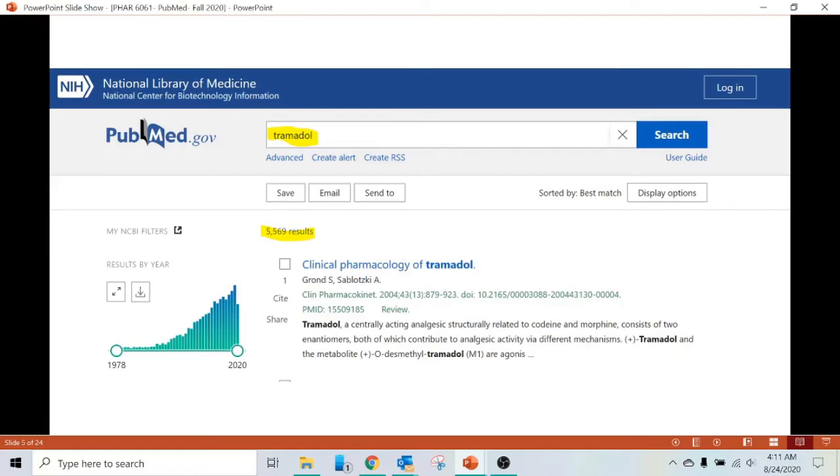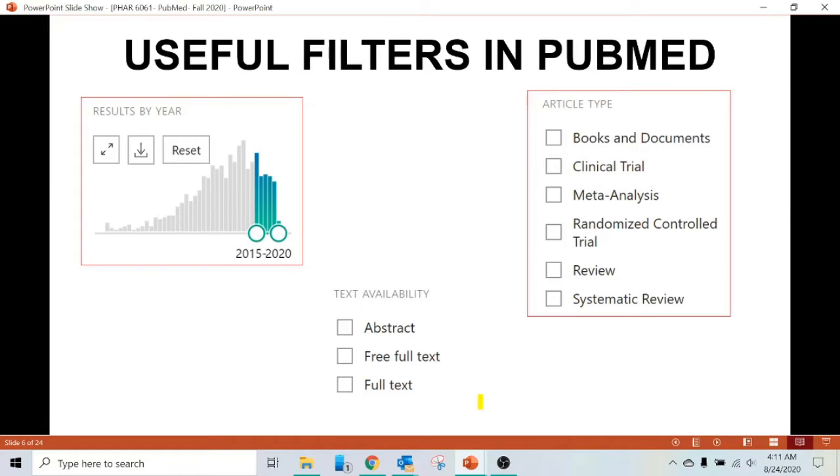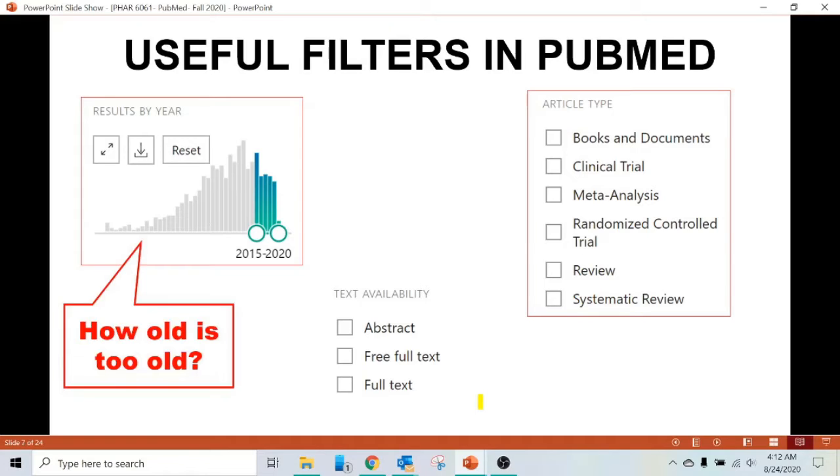One way we can try and make our results more precise is to take advantage of the filters in PubMed. Here are some of the most useful ones. The first one is the publication year filter. Think about it. How old is too old? How old can your articles be and still be considered relevant, valid evidence? I've selected 5 years in this example, but check with your professor or think about your own needs.